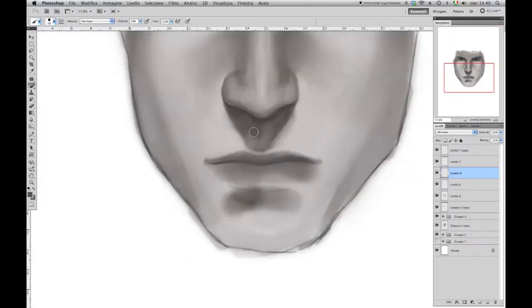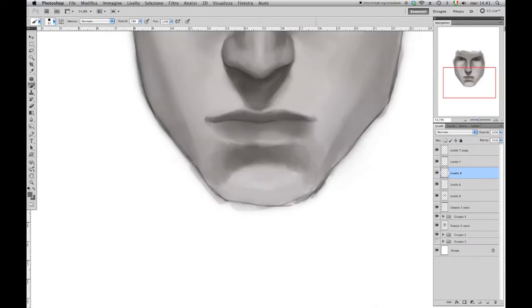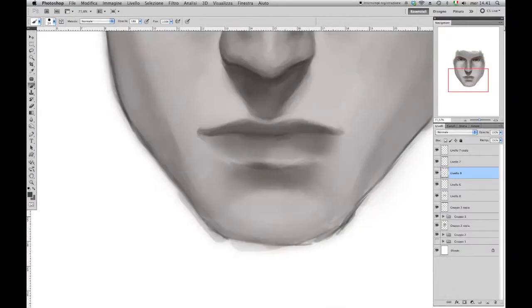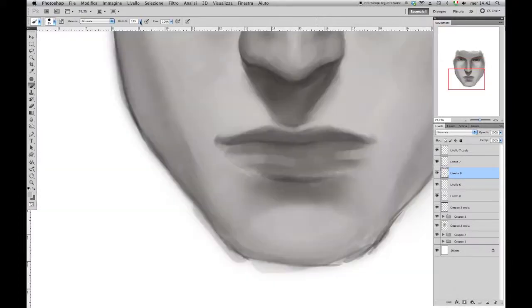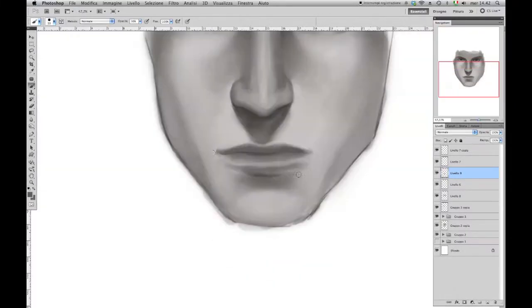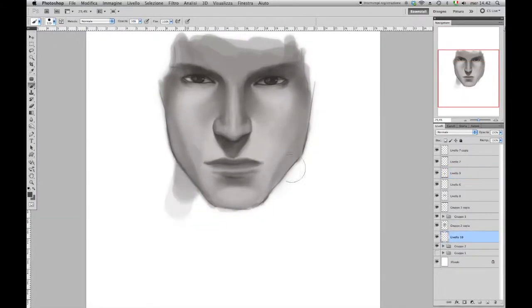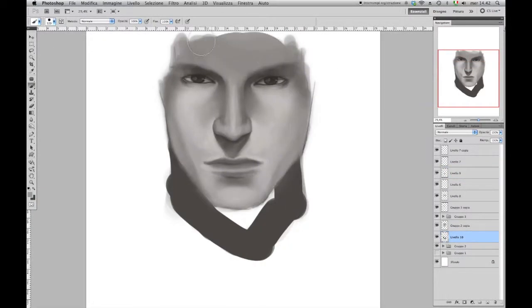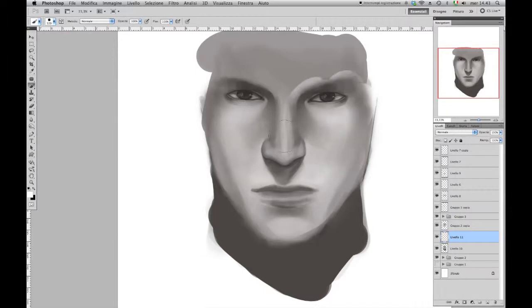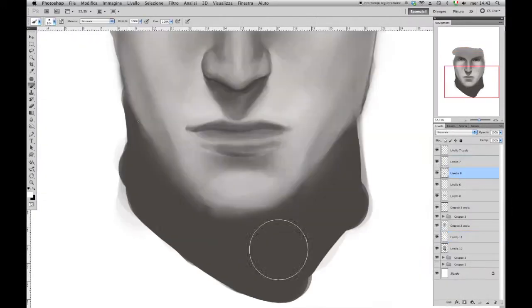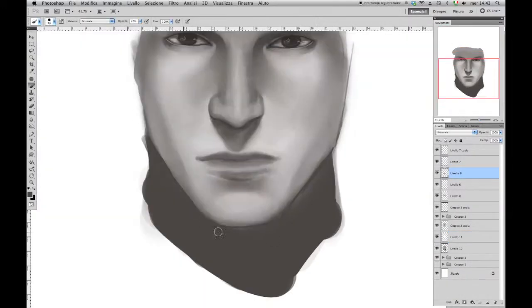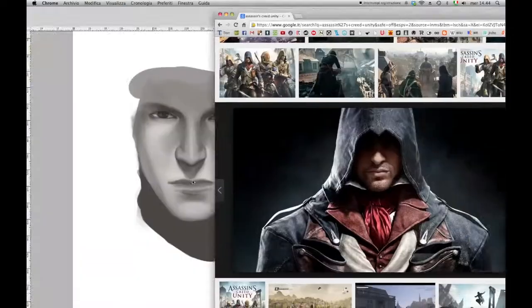You can see here I'm already starting to refine the shapes a bit, and the mouth and the nose, and this is the chin. It is quite simple if you are familiar with male faces or faces in general. I'm much more used to drawing males, that's probably one of my specialties, so this is quite natural for me as a face shape.